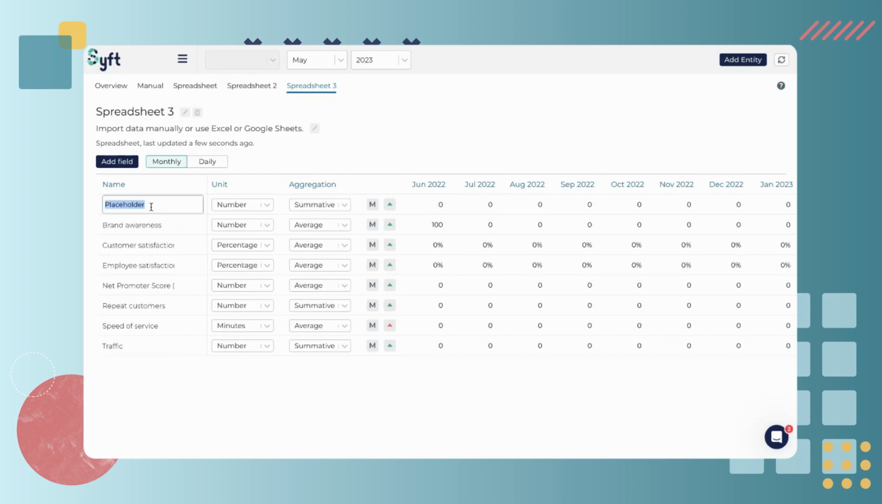So perhaps you wanted to say meals prepared, and then you could keep track of how many meals have been prepared. You can also change the units and the method of aggregation, and you can include this data on a monthly or even a daily basis. We can go and rename this to Restaurant Metrics.